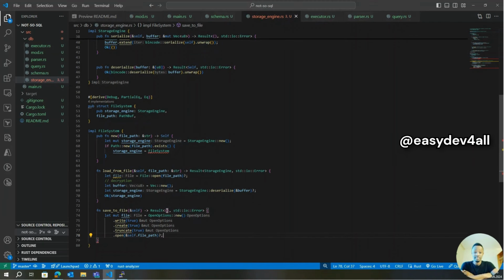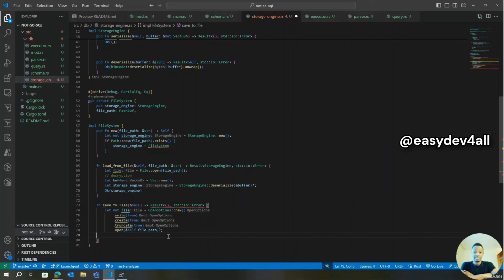So I handle it this way. If anything goes bad, again it's going to be an std::io error. So this question mark, of course, because the signature return type of our function is a result. That's also why we are able to actually use this question mark operator. That's really the point. So anyways, when we have our file, what I would want to do now, of course, again, is to create a buffer.